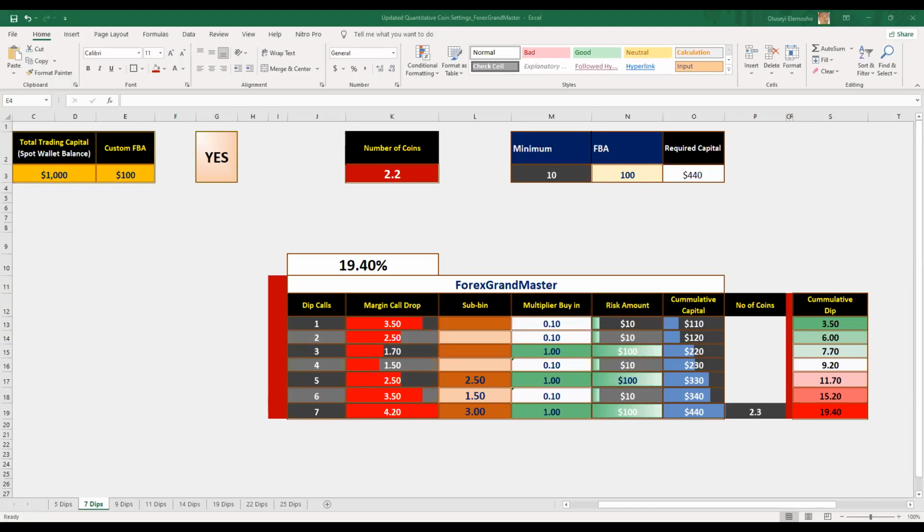But presently we are on Sheep, we are on Matic, we are on which other one? We are on Ripple, we are on BNB. We are on about 5 coins right now. Any other question?